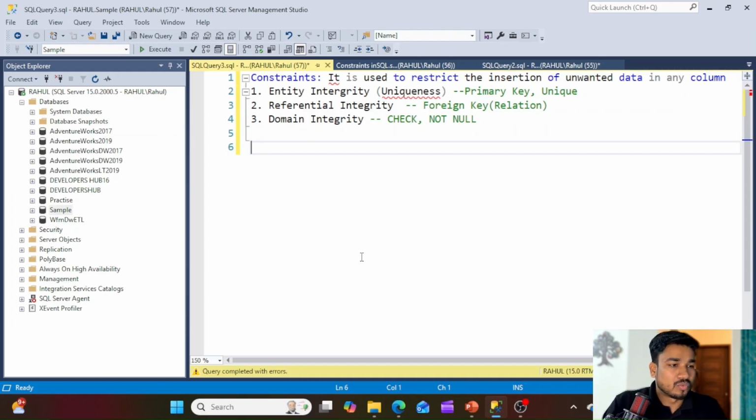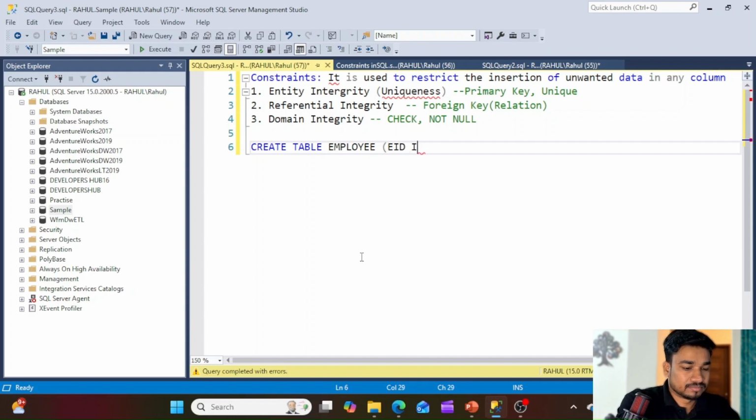Now we will create one table and apply the primary key. We will create an employee table. In that we have a column EID, whose data type is integer, and I want to insert the primary key for that.